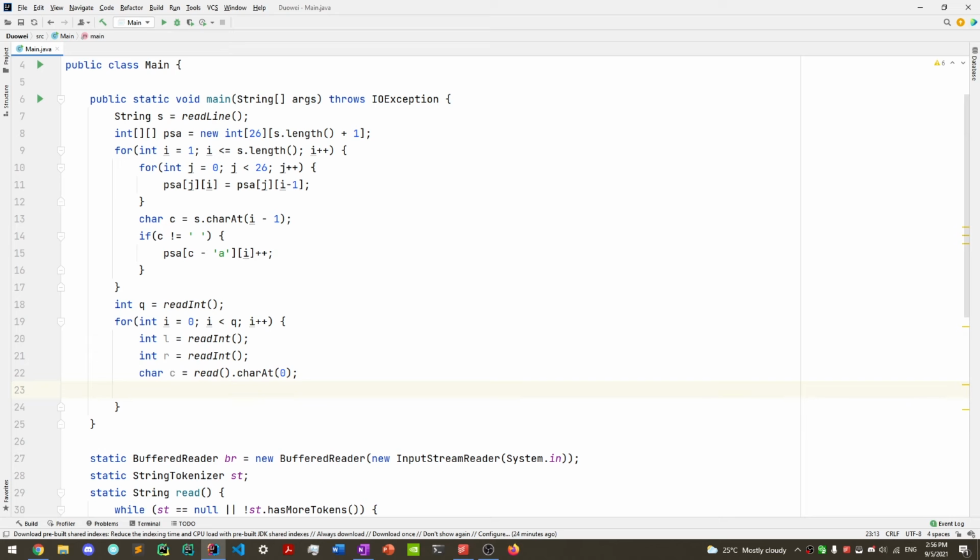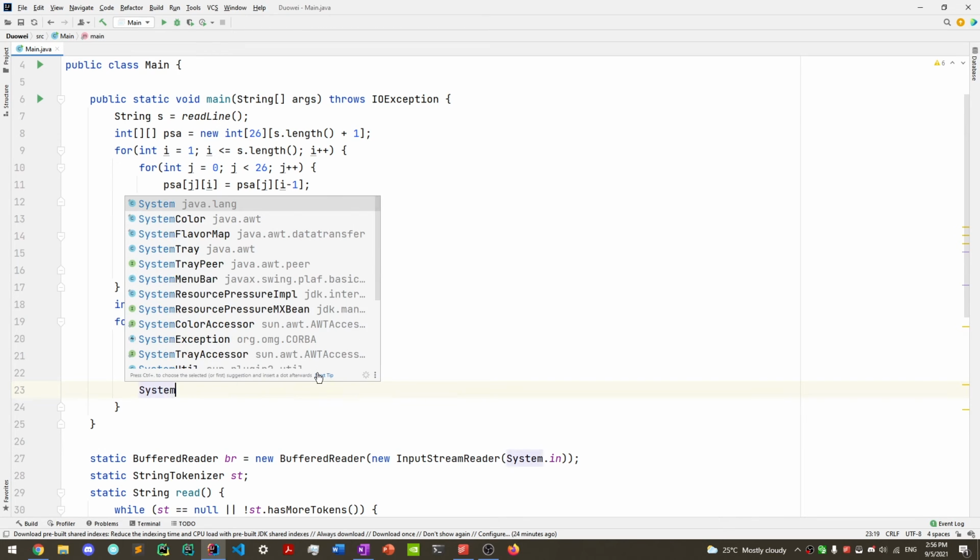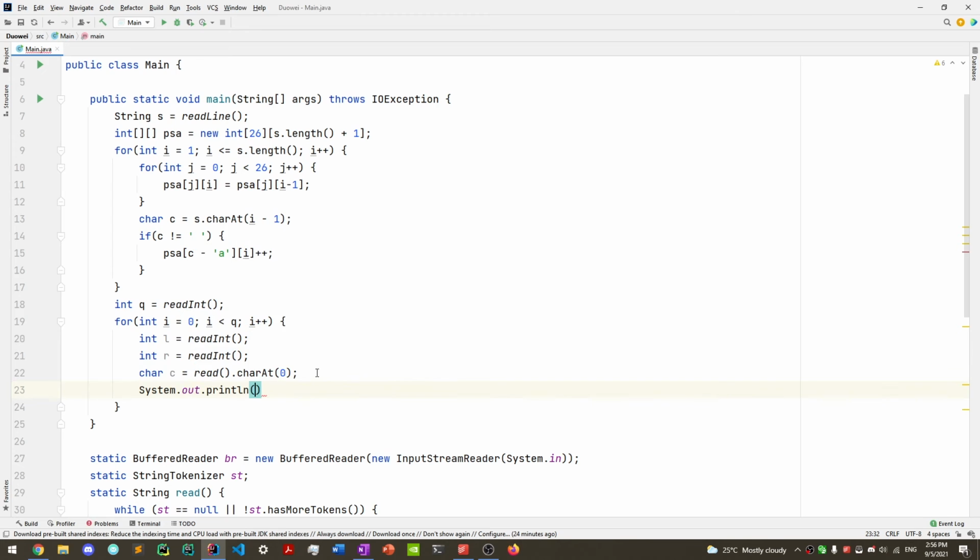The final thing we need to do is just print out the answer. So we basically go to PSA of c minus 'a', which is the same thing as just indexing it by 0, right? We're shifting it all the way back to a. We go from b, the right range, minus PSA of c minus 'a' once again, but this time to l minus 1, right? Just the regular prefix sum stuff.